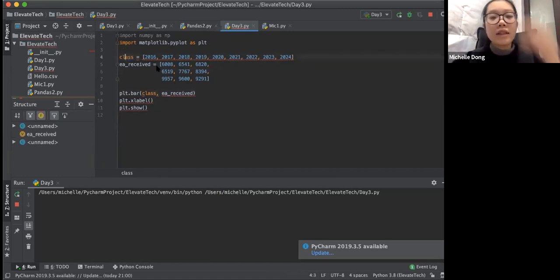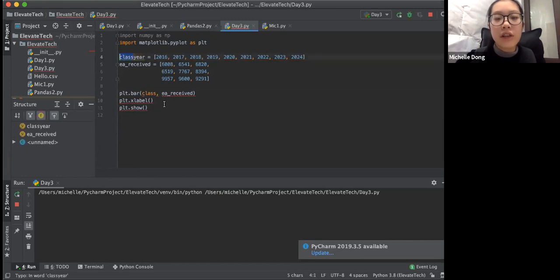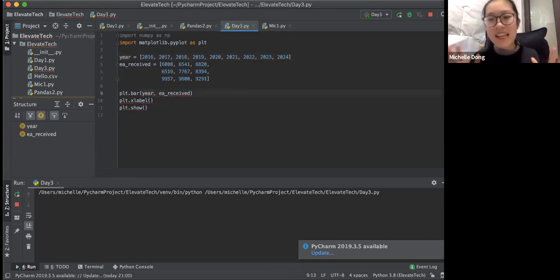I cannot do that as class because class is an object-oriented class, so it will give me an error, so probably just class year, or I'm still going to call it year. The reason that I cannot call the variable class is that Java and Python, and a lot of other languages, all of them are object-oriented programming.